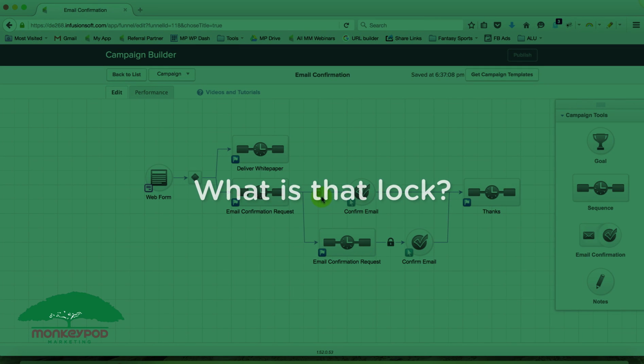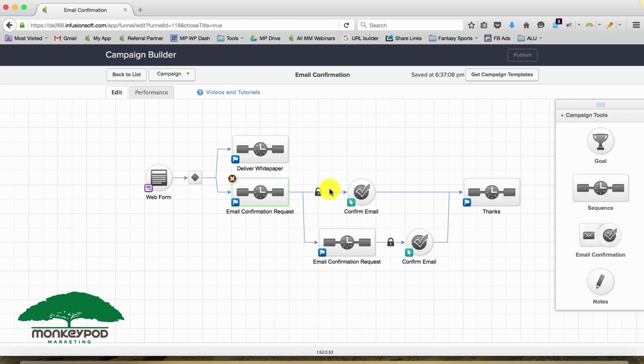The lock, I get a lot of questions about the lock. It's pretty straightforward. It's just because you can't disconnect these two pieces, right? They operate in tandem. In order for this to work, you have to have both of those, so it locks that little line connecting them and doesn't allow you to delete it the way you would any other line. So that's the reason that lock is there.